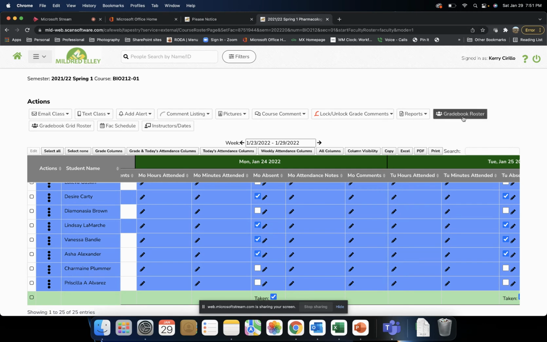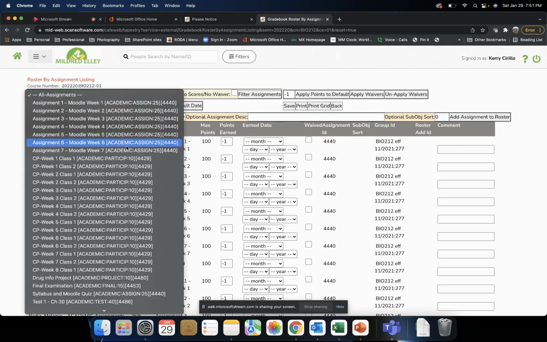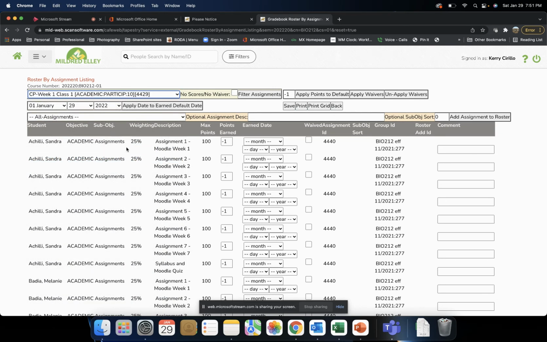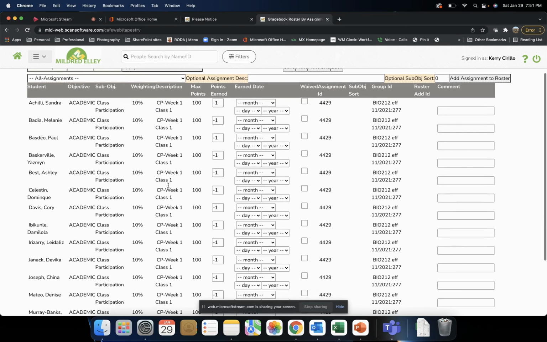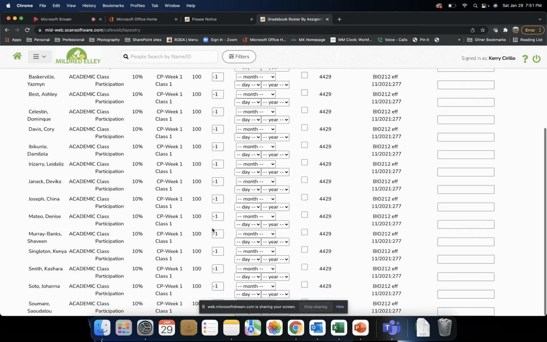For Gradebook, we're going to click on Gradebook Roster. You'll see the list of all the assignments. We're going to narrow it down to the assignment we want by clicking on the All Assignments drop-down menu. Select the assignment you're grading and click Filter Assignments, and that will limit your view to just the assignment that you're currently grading. Under Points Earned, enter the grades for each student.